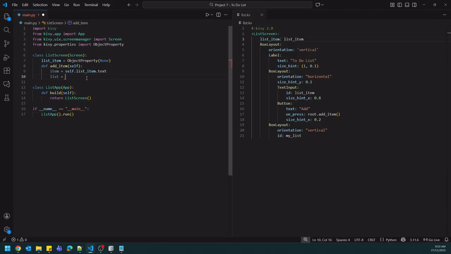We will look at an alternative method for this one. This may be something you want to incorporate with things like item as well, but I just wanted to show you that there are a couple of different ways of achieving the same result. So with this one, we're going to say self.ids, so IDs, and my list. Basically it's looking in the list screen for an ID of my list, which is what we've identified, this empty layout for our list.